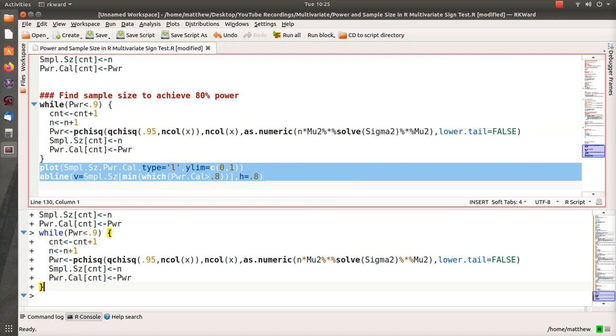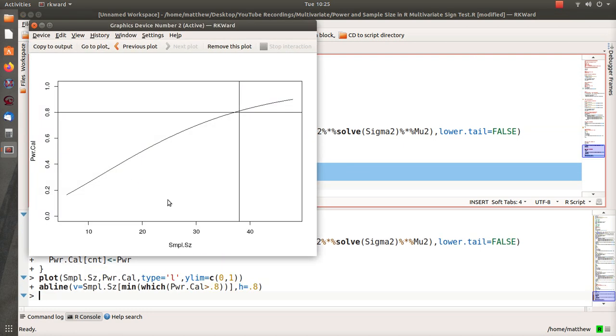So let's plot it, and this is it. This is the power curve associated with a median vector of 1, standard deviations 2, and this is sample size 38, where we went over at least 80% power. Now at 37, we were, say right here, just below 80% power, so we needed 38 to achieve it.